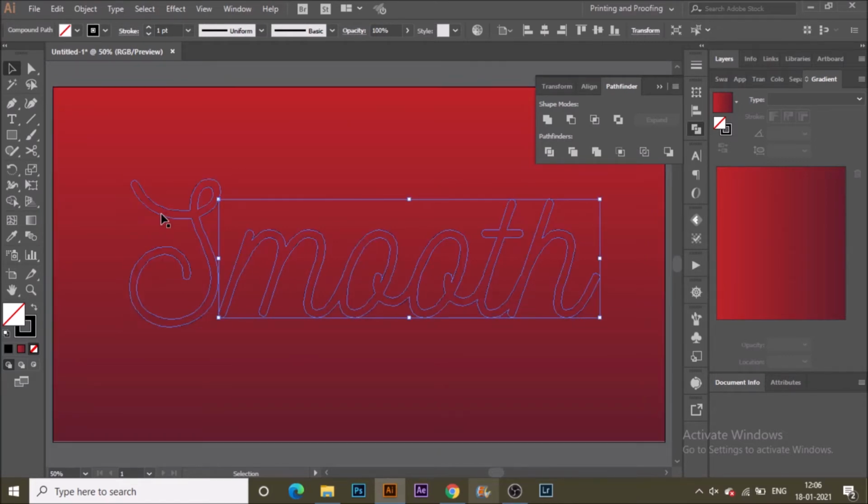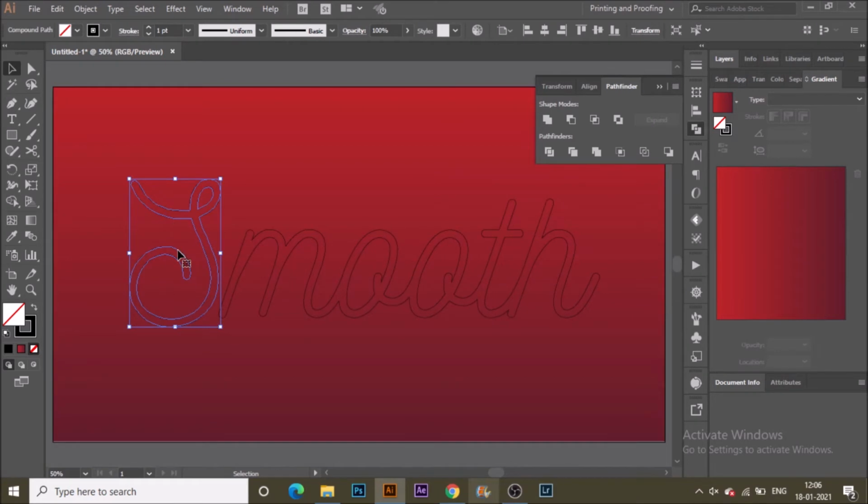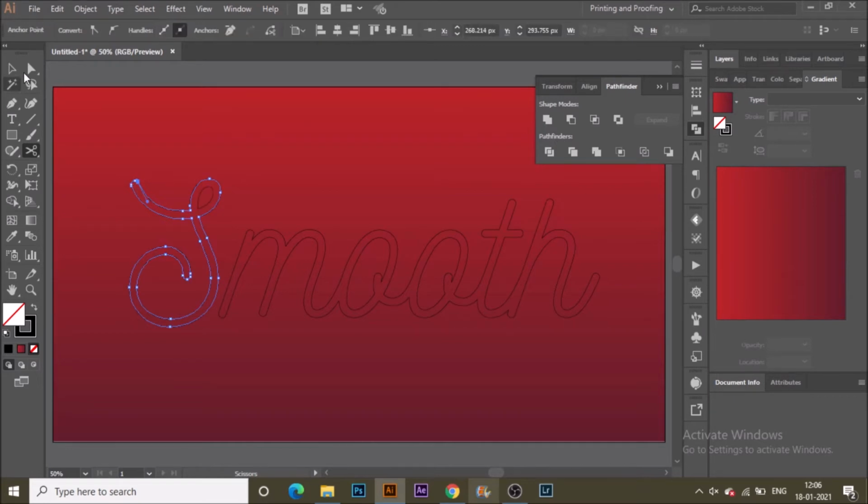With the C shortcut from the keyboard, that is for scissors, just click on any point. You can see these are some points, and just click like this. You can see if I move that single point with the direct selection tool like this, it's an open path right now.